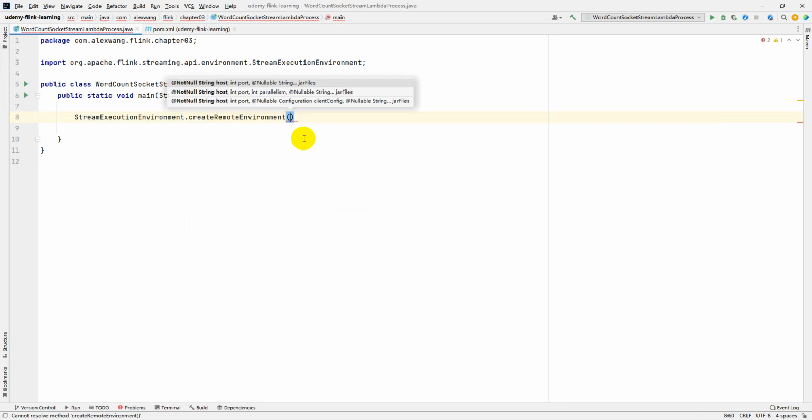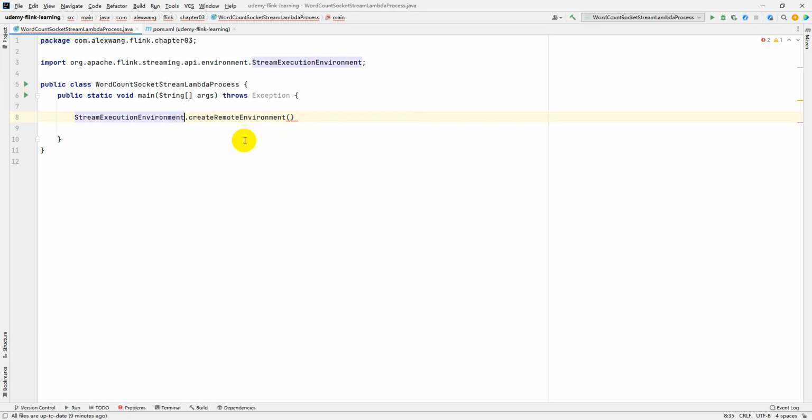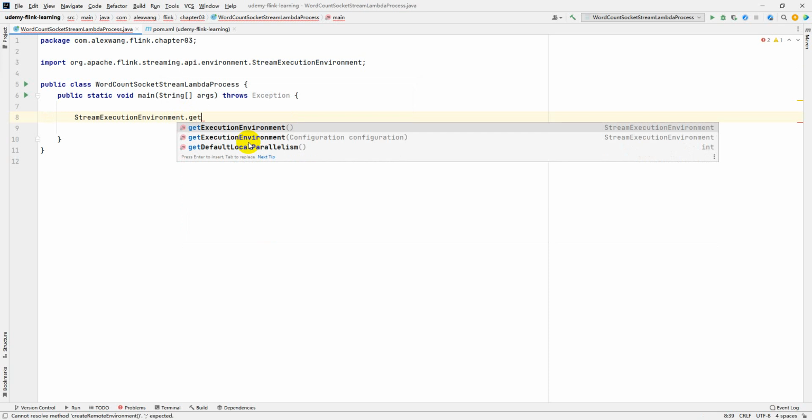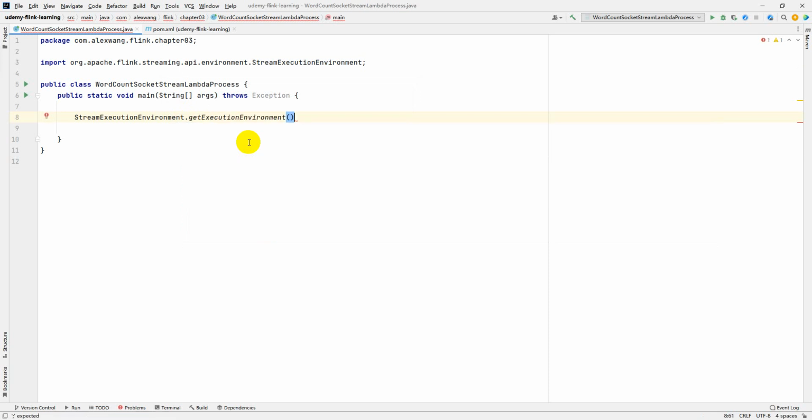But in general, we choose to let the Flink framework help us automatically detect the environment it is running in. So calling the stream execution environment get execution environment method is a good choice. But this approach has a problem. We could not access the job manager web UI locally. So here, let me show you how to create the local environment with the job manager web UI in the development environment.